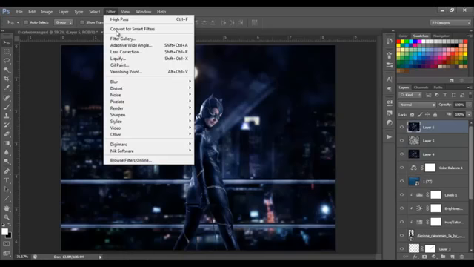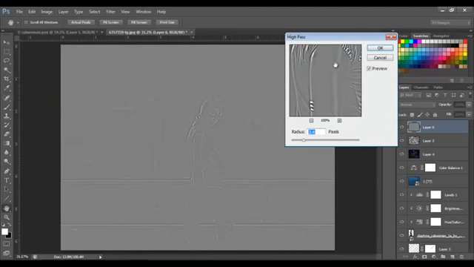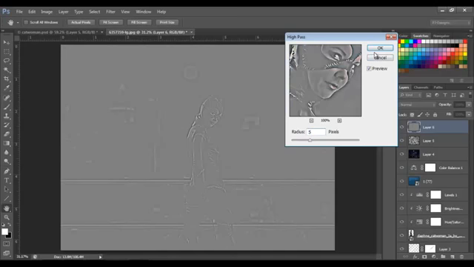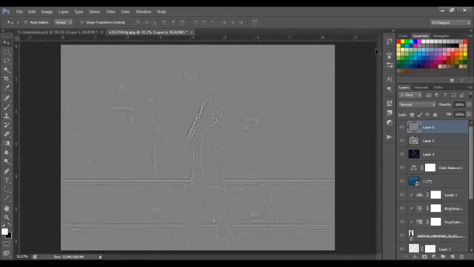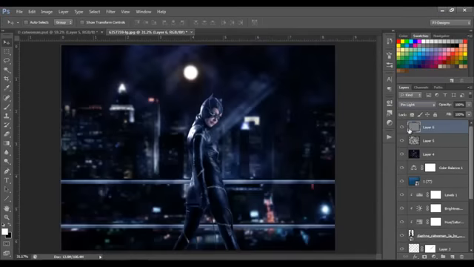And we're gonna go to filter, other, high pass, and we're gonna change here. Let's put 5 and see how it looks like. Change the blend mode to pin light and the opacity around 50. Never mind, change the blend mode to soft light.